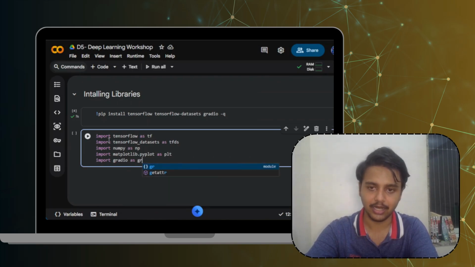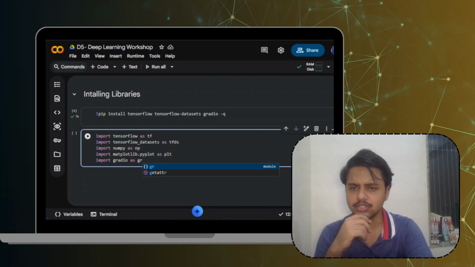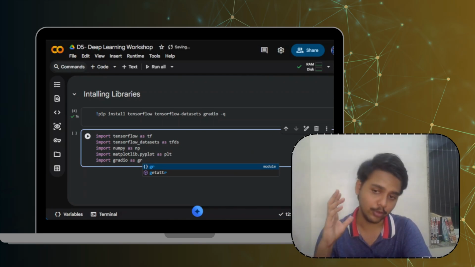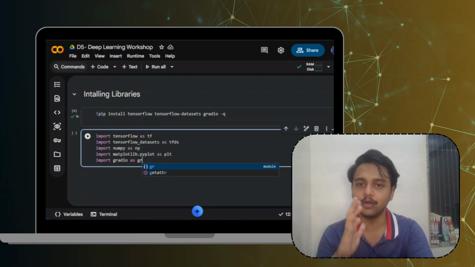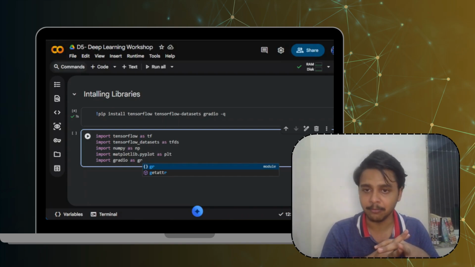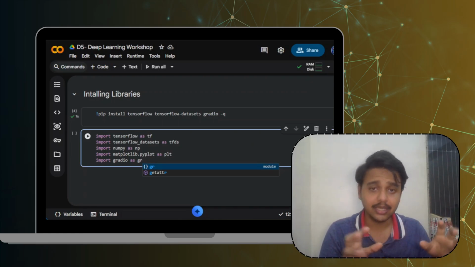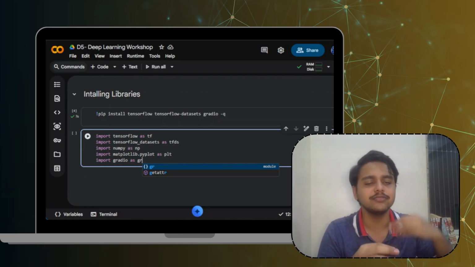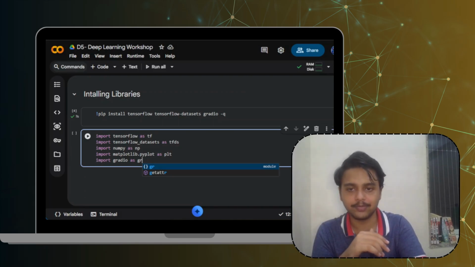Okay, now students often ask, why do I need to memorize these imports? The answer is pretty simple: no, you don't need to memorize these, but over time you will naturally remember the important ones. The goal is to understand why we are using them. TensorFlow is used for deep learning, NumPy is for numerical computation, Matplotlib is for visualization, by which we can draw graphs and charts, and Gradio is for deployment purposes.